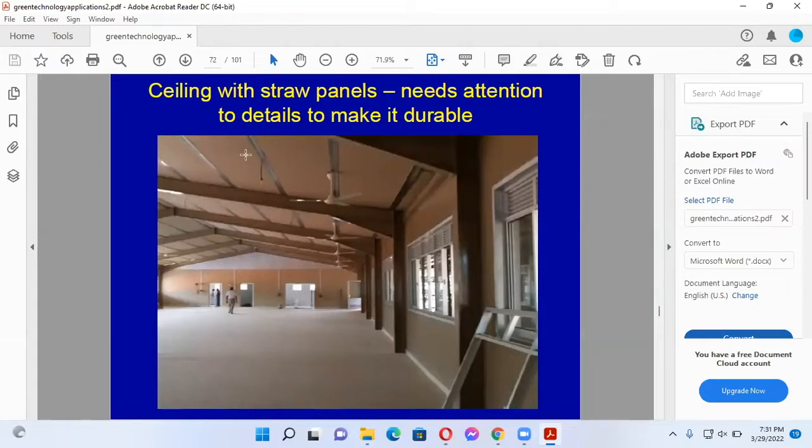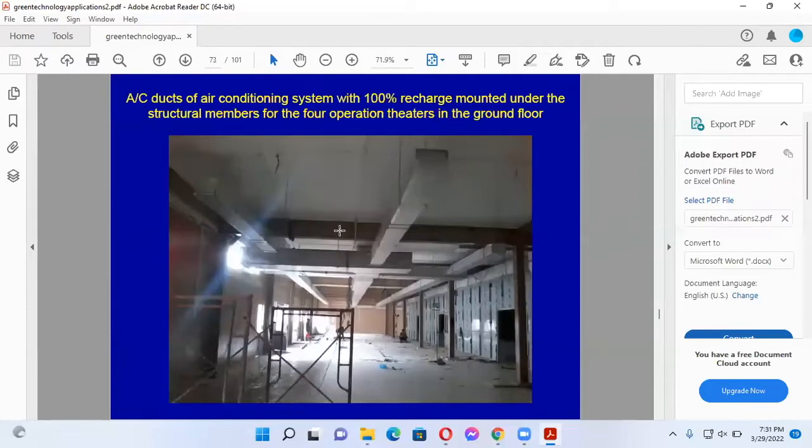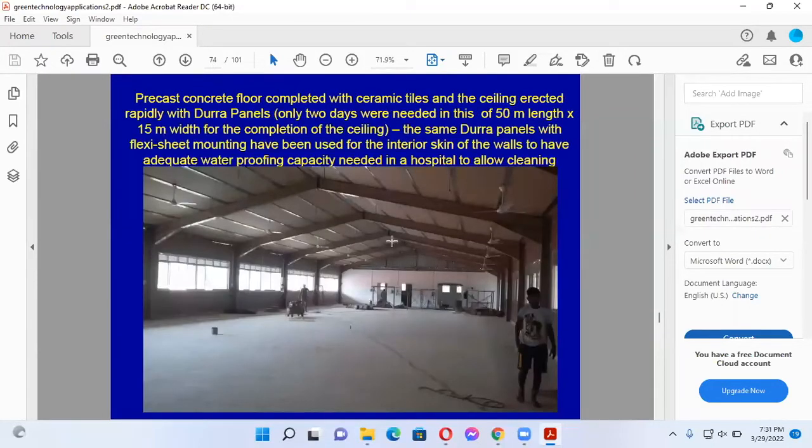We got some trainees from the institute, and they wanted to get first-hand training, so they did this. It is about 45 meters long. They did the ceiling in 2 days. You can see these are huge buildings, and these huge buildings were completed in just 2 months.